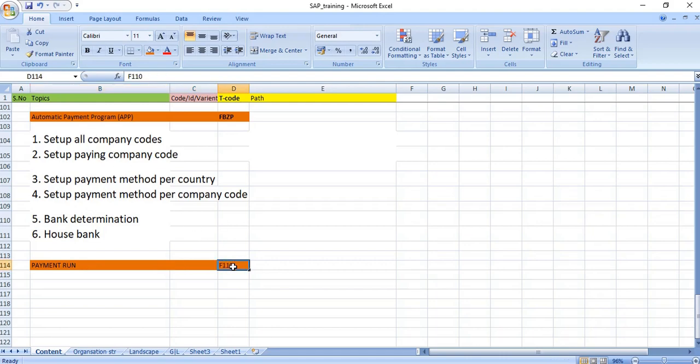This is what we use to make a payment to a vendor, but before that, to perform this, we have to complete 6 configuration steps in FBZP. This is the T code to set up the automatic payment program in SAP. Once we set up these 6 steps, then in the payment run F110 we need to enter a few things, and then in one go we can make a payment to the vendor for the due invoices.